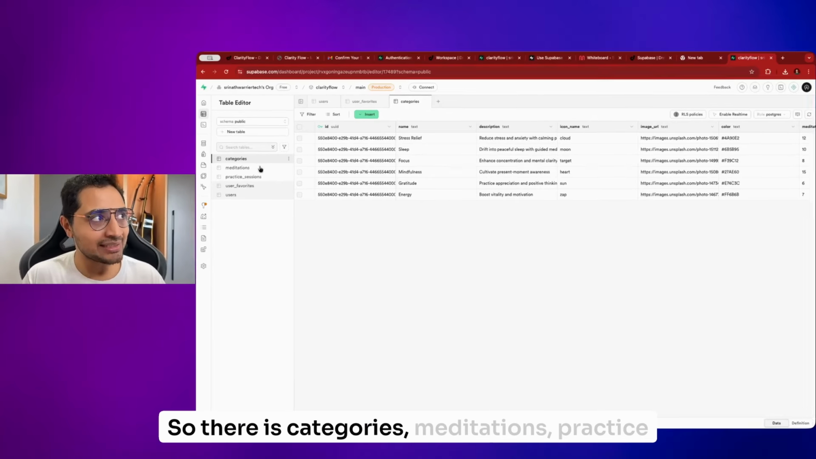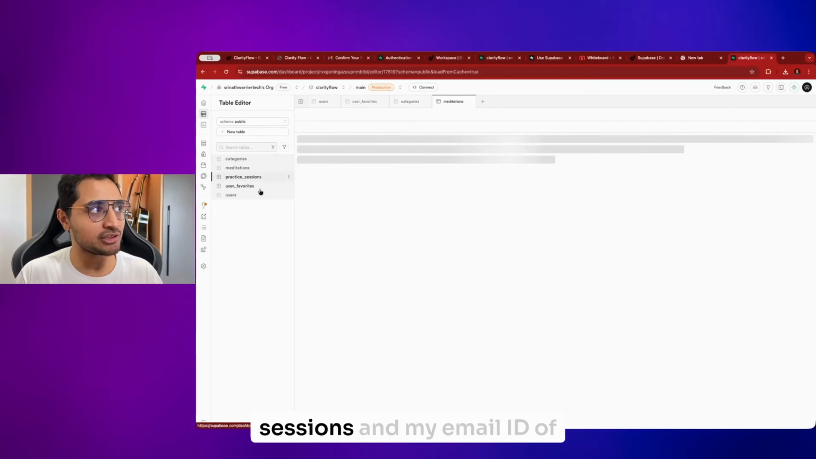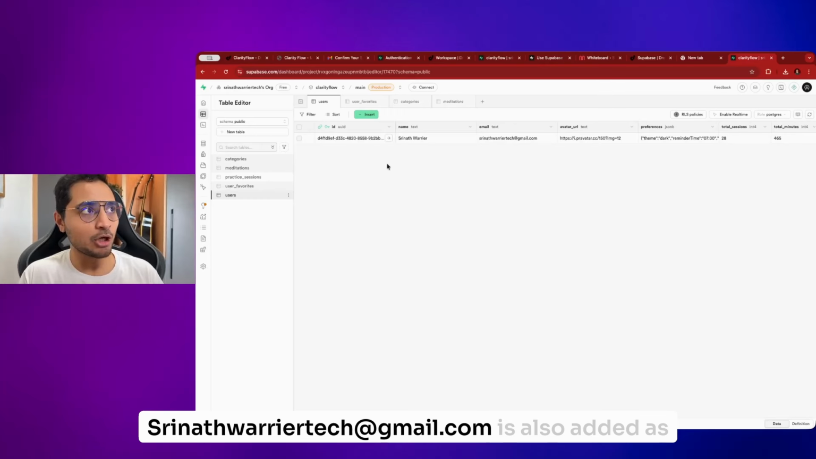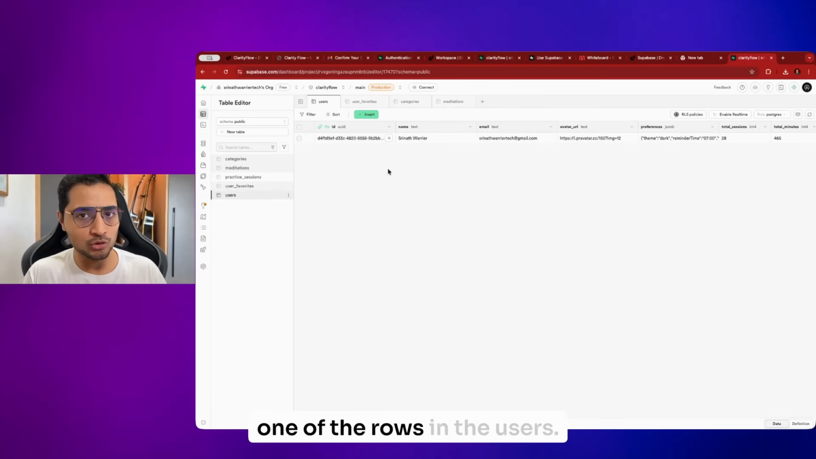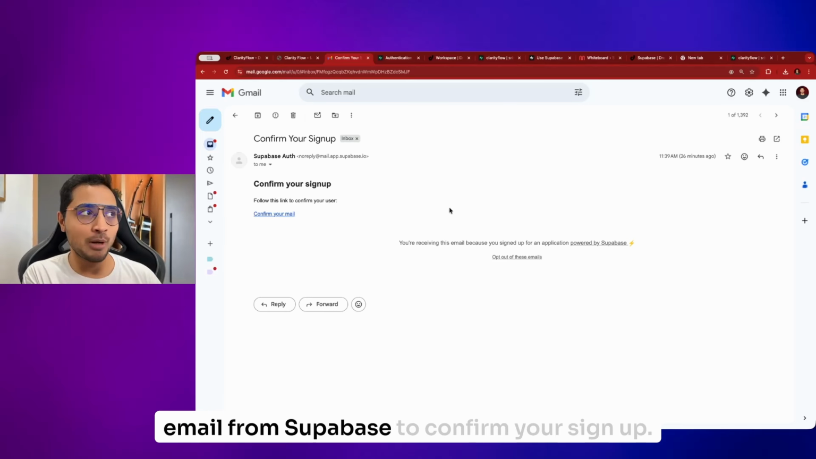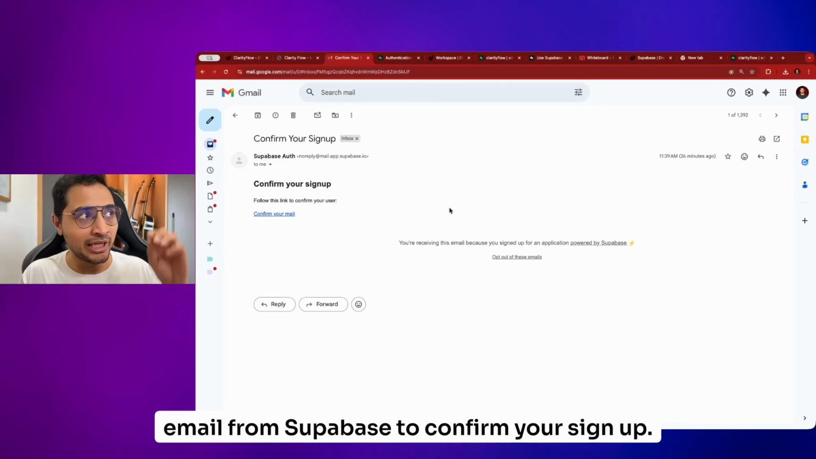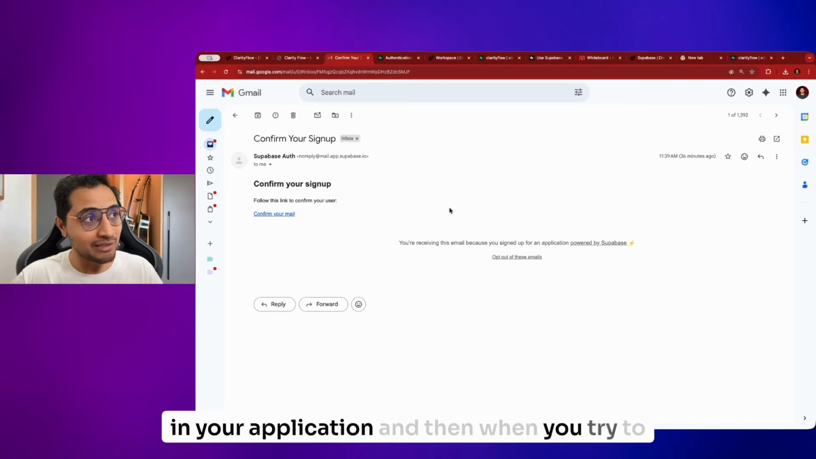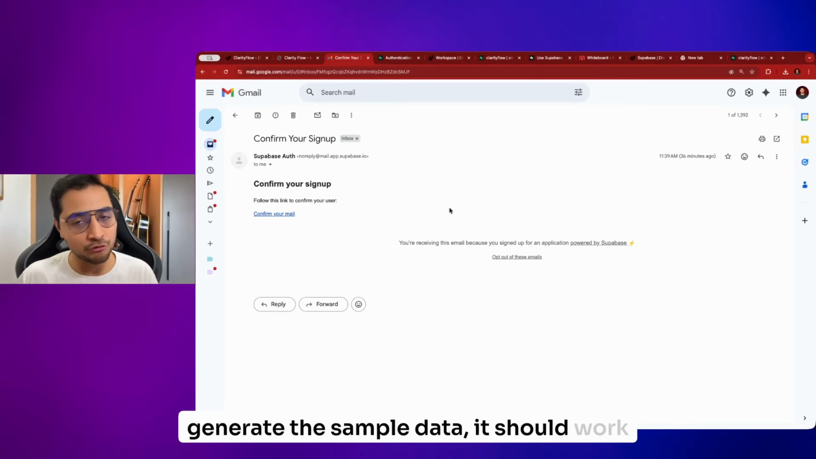So there is categories, meditations, practice sessions, and my email ID of shinathwarriortech@gmail.com is also added as one of the rows in the users. To get this working correct, you would get an email from Supabase to confirm your sign up. In order to get this email, you need to log in your application, and then when you try to generate the sample data, it should work fine.